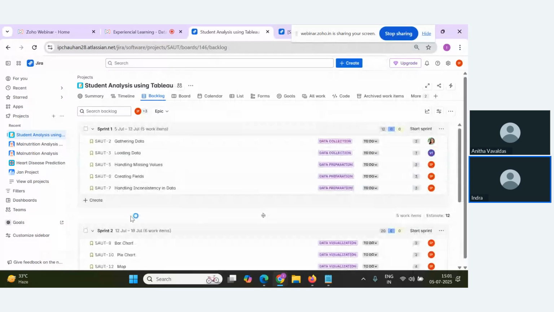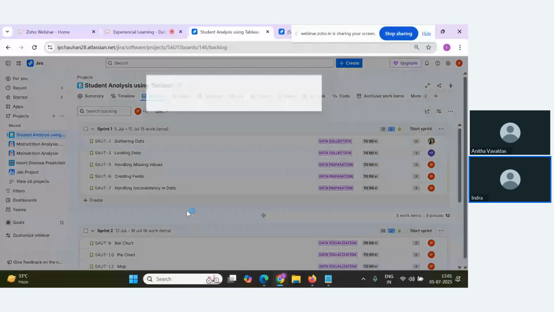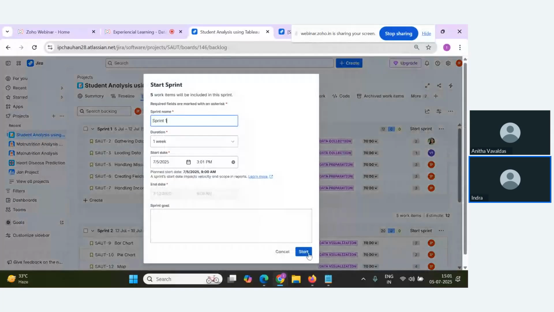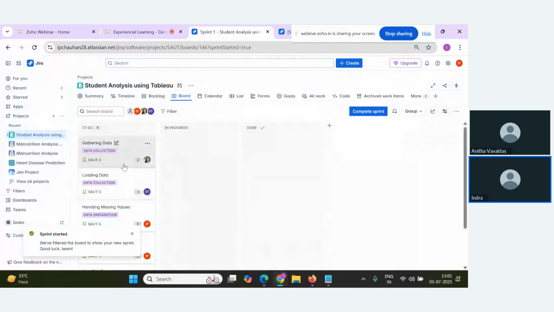So during the duration of the sprint, to start the sprint, you have to click on start sprint. Again, it is asking you for confirmation. Click on start. So say sprint one starts now. All the team members will get the notification in their respective Jira platforms.